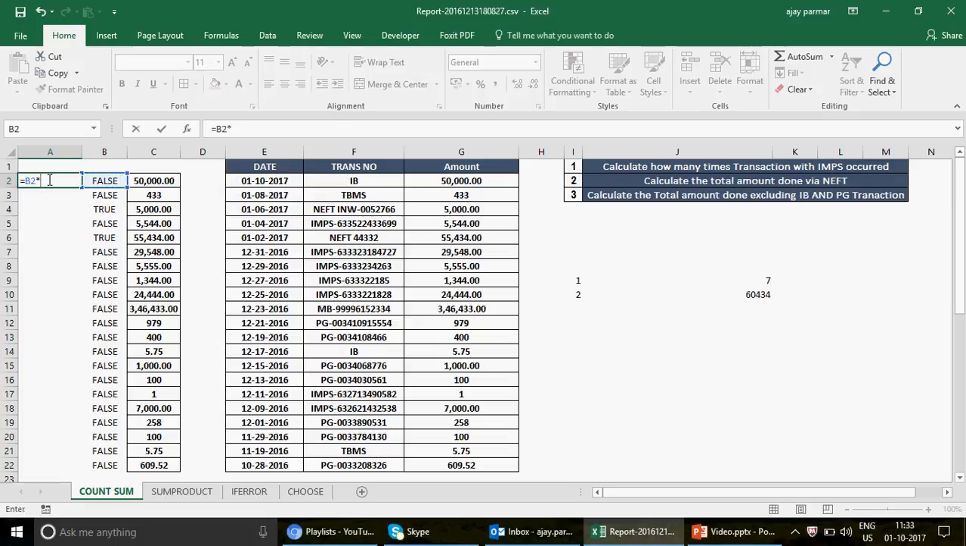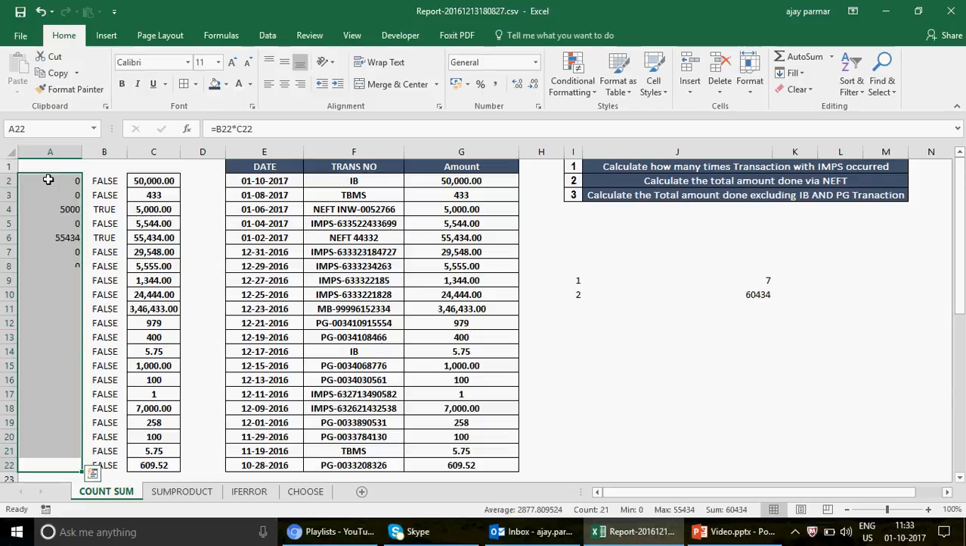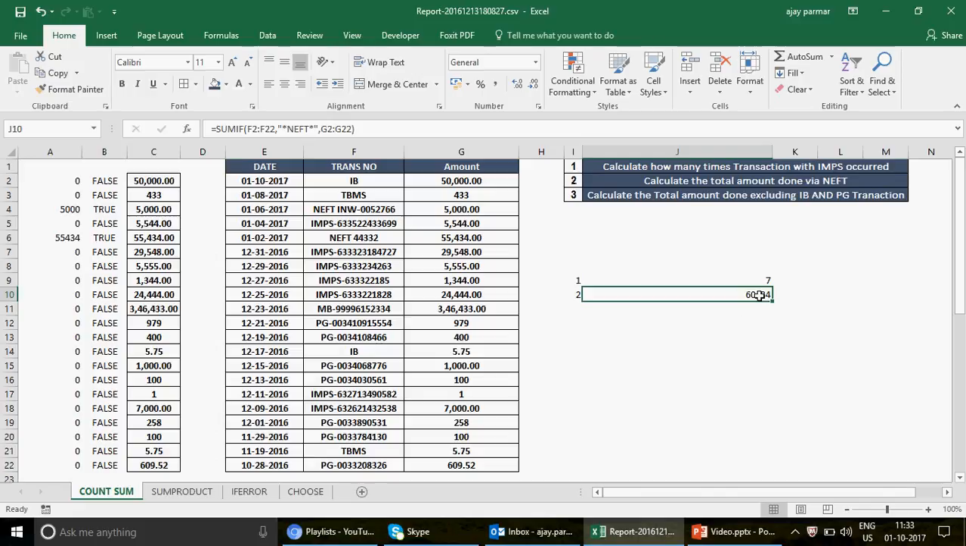So finally what will happen is that all these arrays, these tables, will be multiplied with each other. Wherever you have a false, it will be multiplied with that number and converted into 0, because false is 0. Wherever we have a true, those numbers are going to come, and then finally we will add them. If you add them, you get to see 60,434. So in this way this function works. I hope you got the point. Let's go to question number 3.